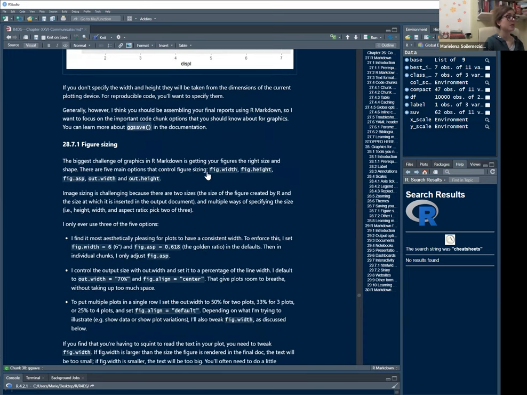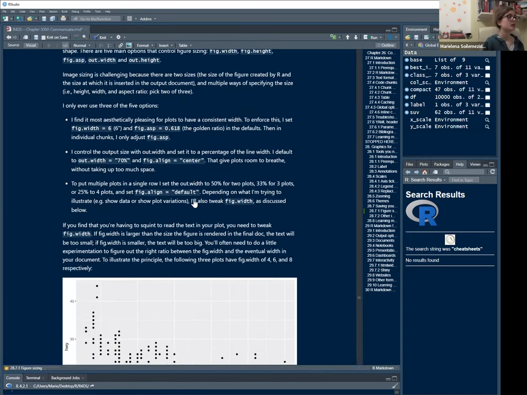Now, about figure sizing, we have fig.width, fig.height, and fig.asp, and out.width and out.height. This is a bit tricky because image sizing has two sizes: the size of the figure created by R and the size at which it is inserted in the output document. There are also different dimensions that we should take into consideration. And here he just points out what his preferences are for saving the plots.